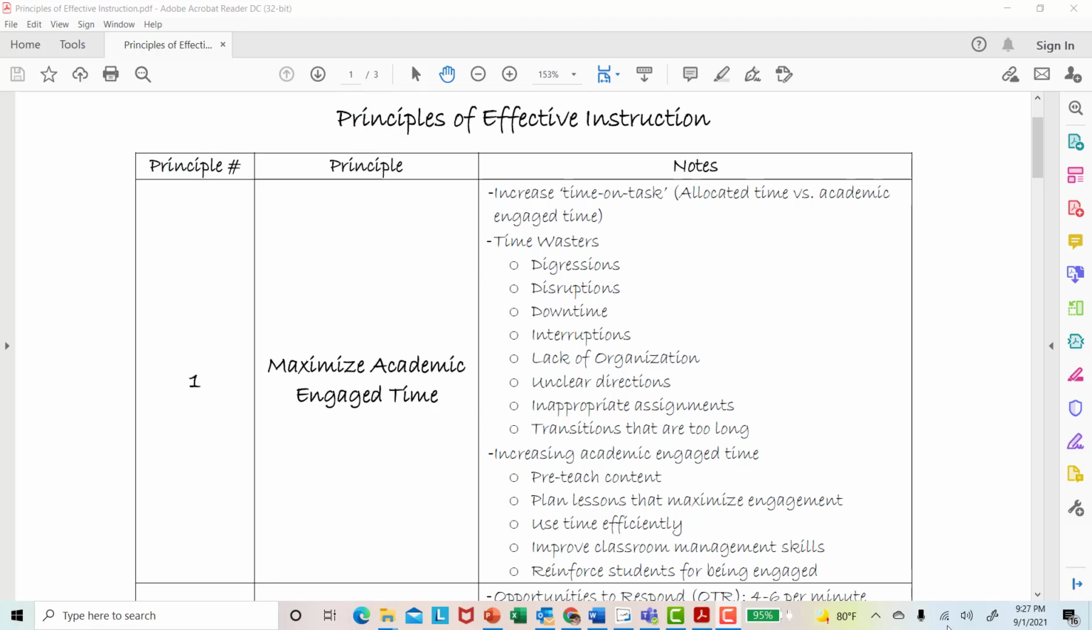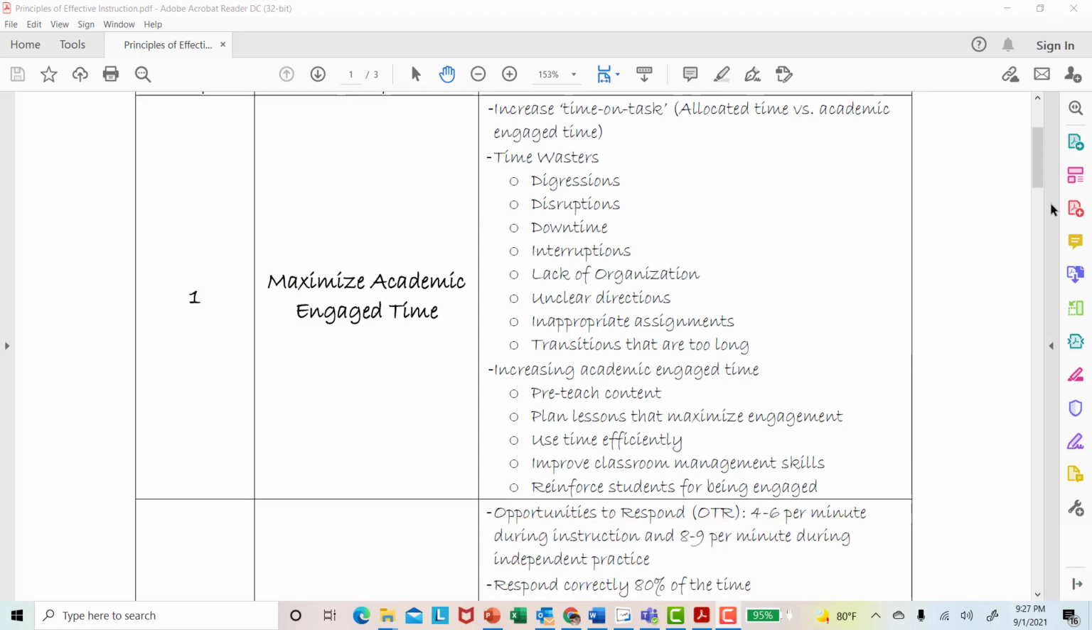You want to plan lessons that maximize engagement. So if you plan a 60-minute reading period, you want to make sure you incorporate activities that require students to be engaged and respond to instruction for at least 80% of that 60-minute period, so about 48 minutes. Sometimes time is going to be taken up with transitions and things like that, but you want to make sure that you plan activities for at least 80% of your allocated time.